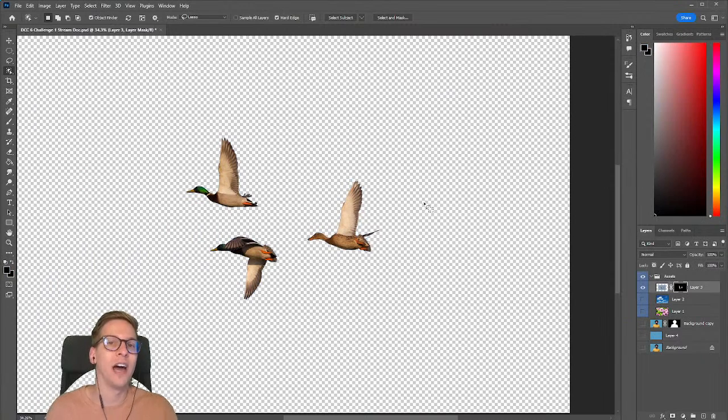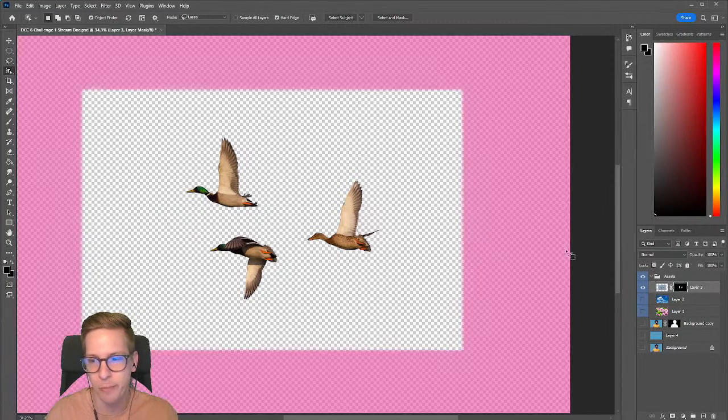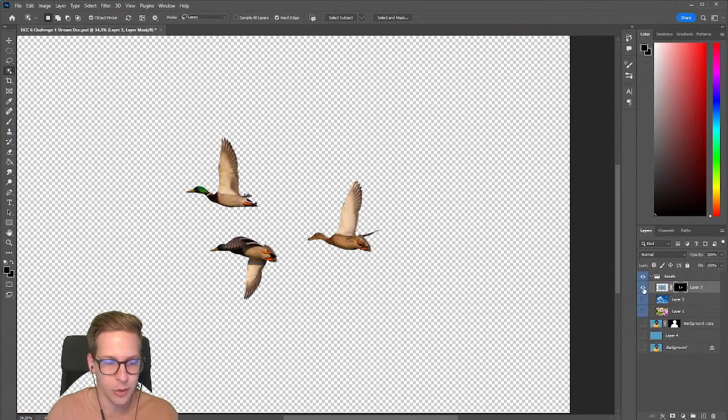So if you ever have a lot of different objects in a scene and you don't want to have to try to mask each one out individually, try the object selection tool and see how much it can get. It's going to save you a lot of time. You can always clean it up with other tools. If it got like 90%, 95% of the selection and you just need a little bit more, you can always edit it, but that saves a ton of time. And now we got some ducks cut out.